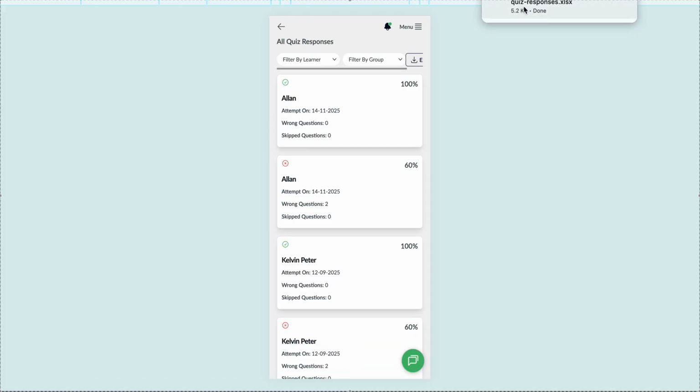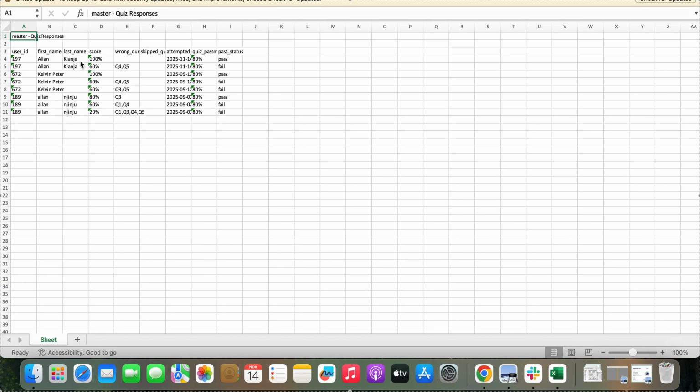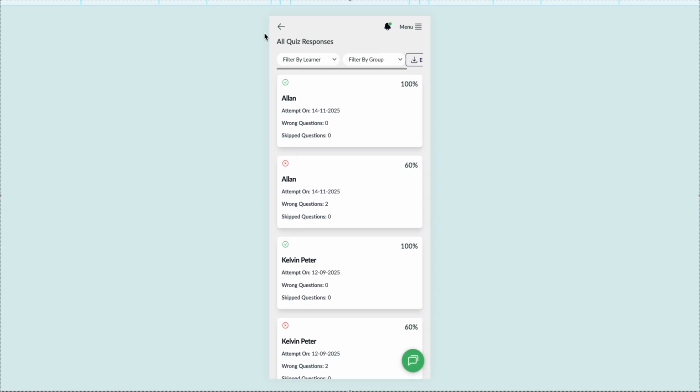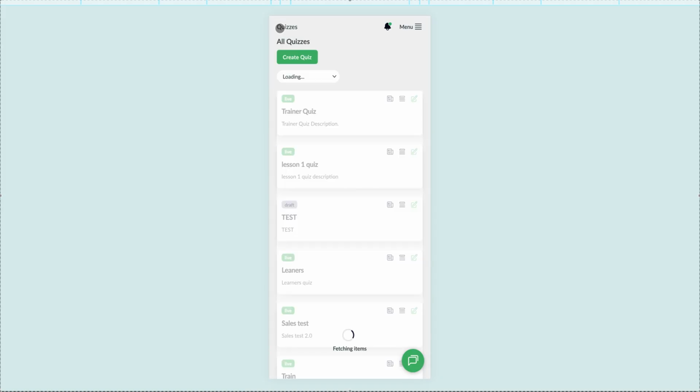So if you click on export here, let me just show you how that sheet will look. So you get to see this sheet. It has the first name, last name, score, wrong questions, skip questions, attempts, quiz pass mark, and the pass status here. So it's basically what you've just looked at, but now it's in this file. Okay, so that's that for quizzes. So easy and fast to do.